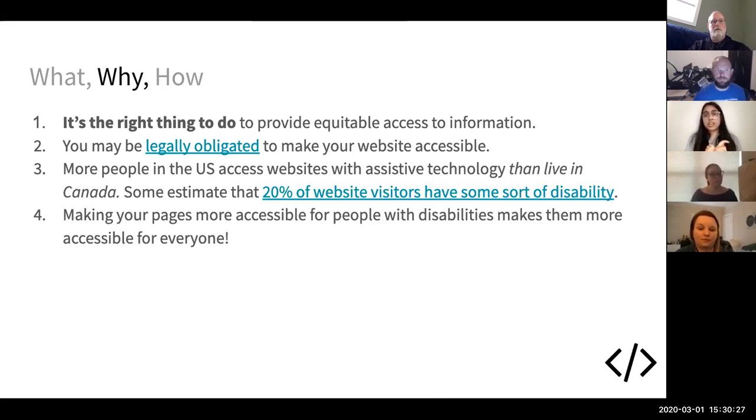Some estimate that 20% of website visitors have some sort of disability. A lot of people often say accessibility is an edge case, or that it's only 1% of your audience, but you don't really know that. It might be 1% of your audience that's using a screen reader, but it could be way more that have color blindness or a motor impairment, or just a broken arm. So making your pages more accessible for people with disabilities makes them more accessible for everyone, including all of us here, whether we are disabled or not. The more accessible websites are, the better it is for everyone.